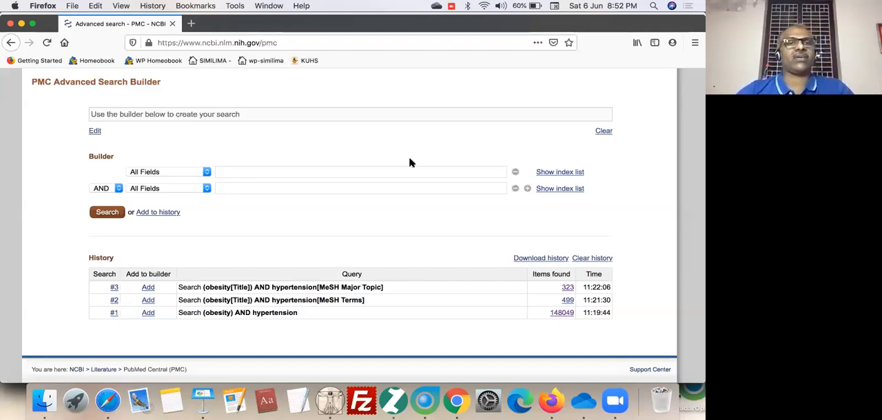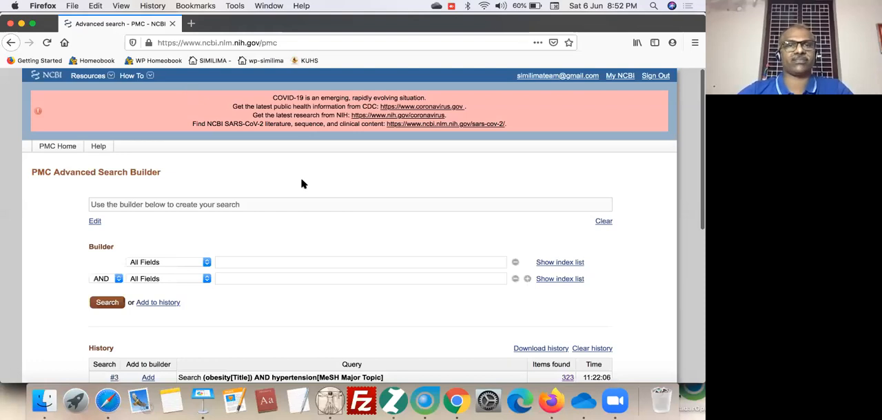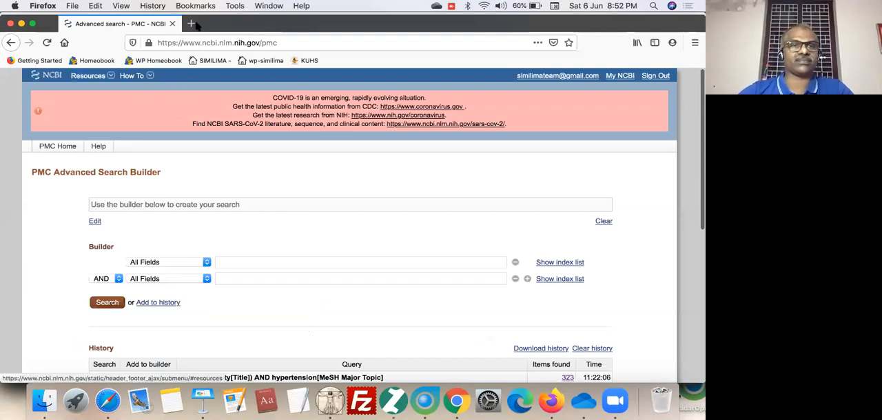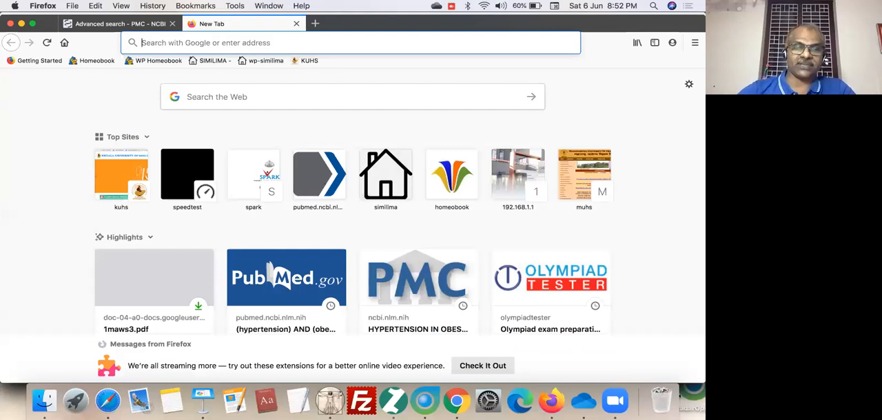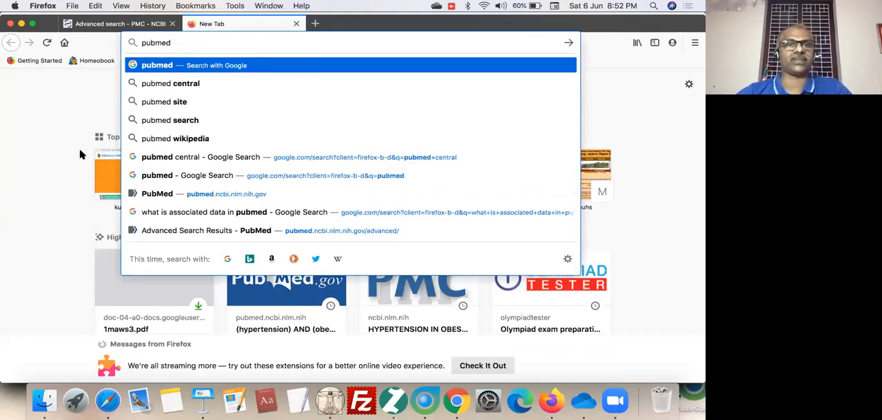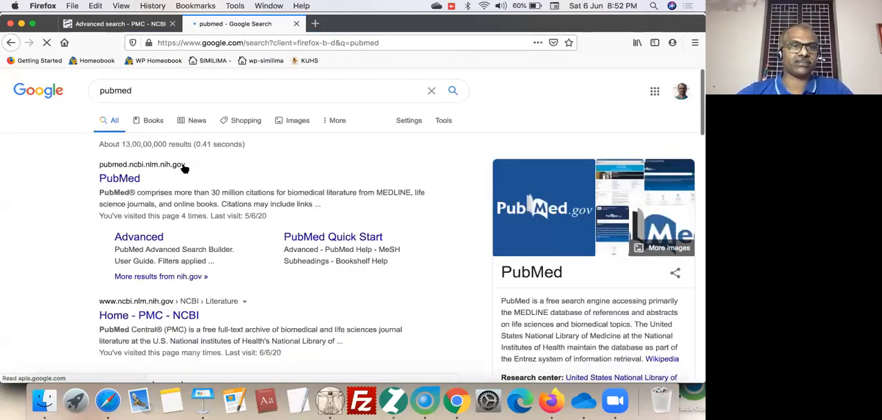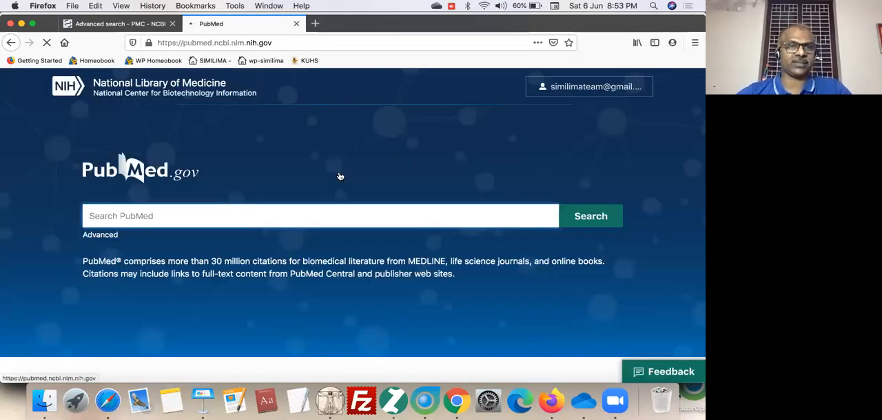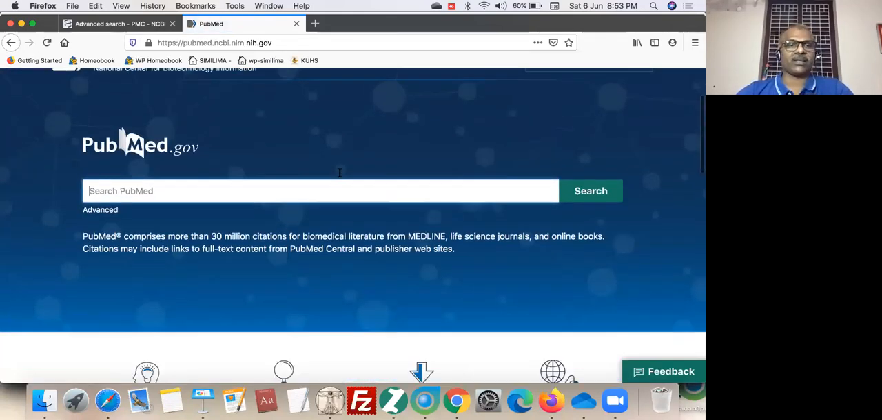And if you would like to have more filters, then there are some other ways, more precise filters. Type in Google: PubMed. You will get another website from the same company.